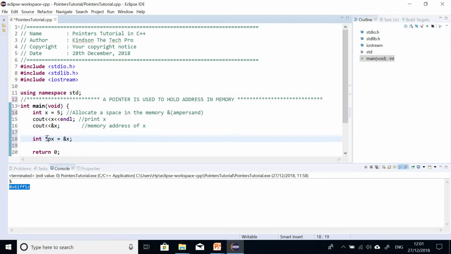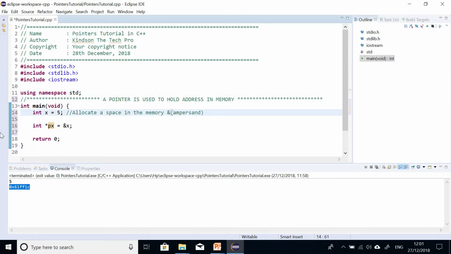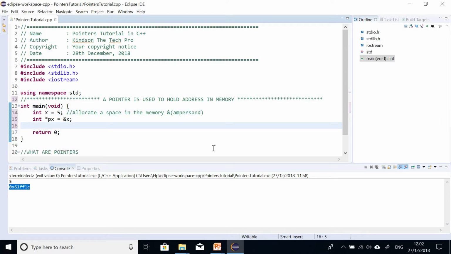So what exactly is happening here is that I'm declaring a pointer px. So px is a pointer variable, right? px is a pointer variable that holds a memory location for x. So what I'm going to do, I'm going to take out this, and now I'm going to display px on the output. Let's see what comes out. So px now holds the address of x.